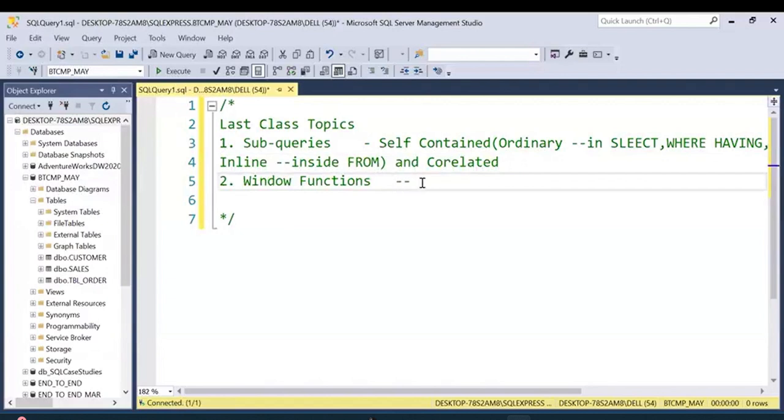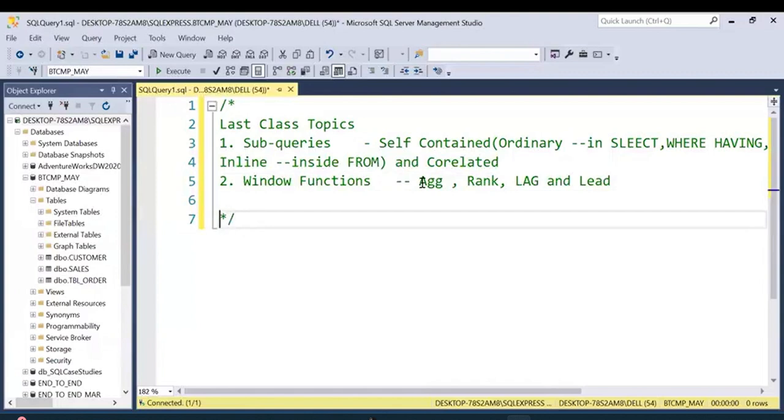Which all window functions? Aggregated, rank, lag, and peak. Okay. Guys, please. Okay, so everyone revised these three topics. Yeah, clear with this? Okay.